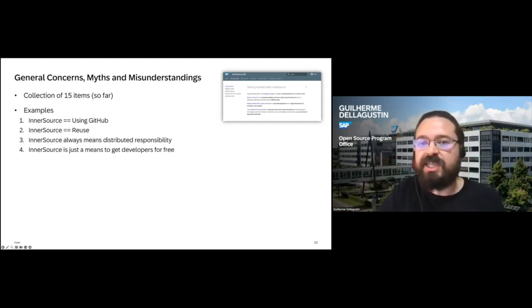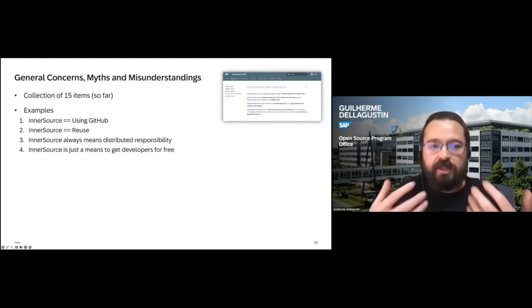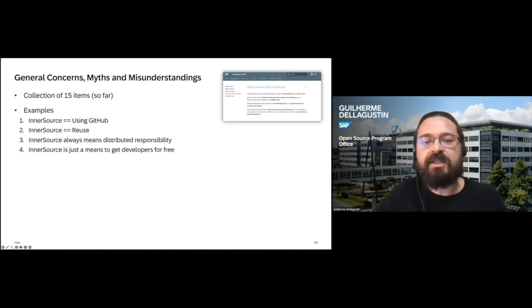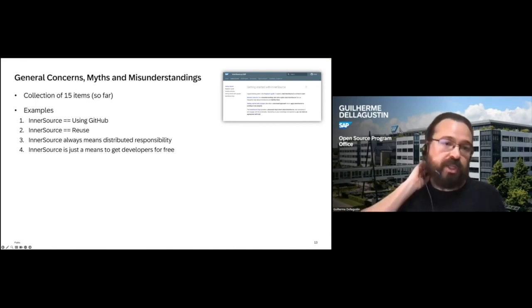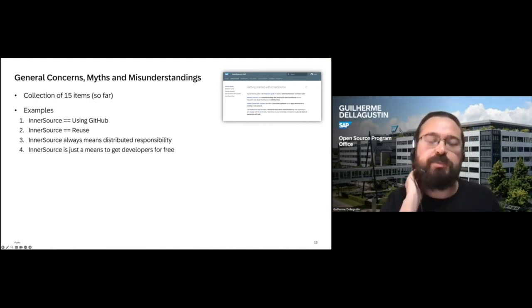Also, there is the misunderstanding that InnerSource is the same as reuse. Of course, they are related. They are very much related. They go hand in hand, but they are not exactly the same. And this is important because if you think you are going to solve all the reuse problems with InnerSource, maybe not. You really need to think if you have specific reuse problems that need to be addressed another way and not overpromise on InnerSource.